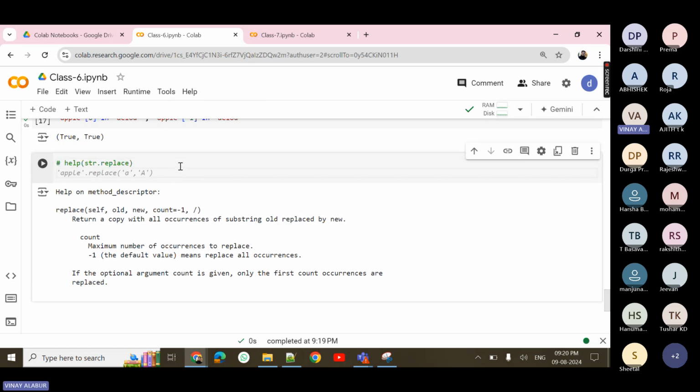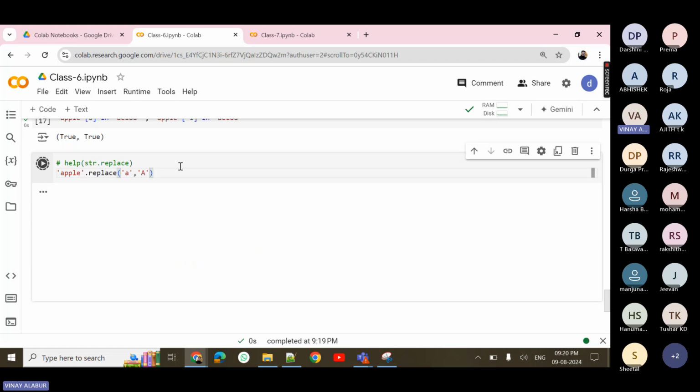So here my string is, see here, it is already given as an example. So in apple I'm going to replace a with capital A. I wanted to replace all the occurrences of p with capital P. So I'm going to apply a function called replace. Wherever it has a p, it is going to replace it with capital P.